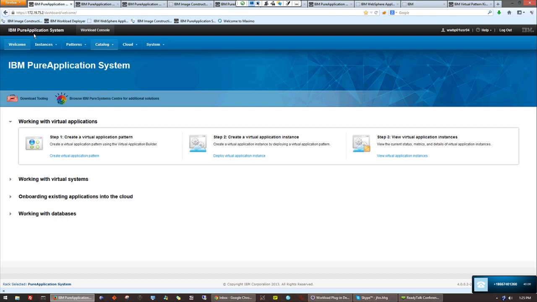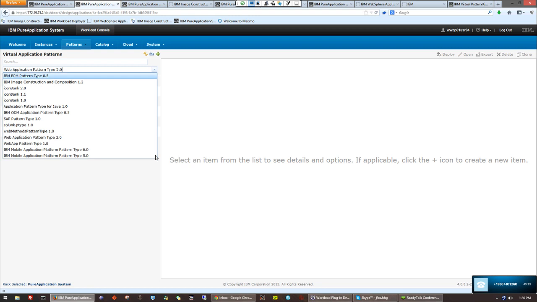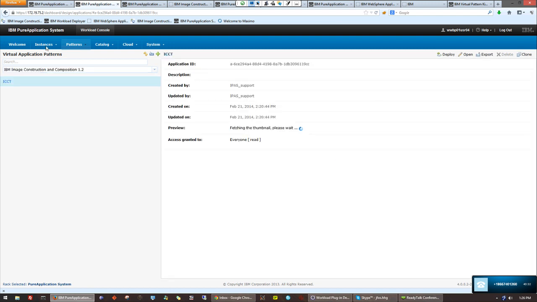So what I would do is I would log in. I would go over to my patterns area, and in the drop-down, I would select the virtual application pattern, and then come over here. And I've just done this on tabs because it takes a little while to change screens. I'm quite a ways away from the server, but to save time. But this really is the server. So I select the ICCT virtual application pattern, right? Okay, and then I'll deploy it.